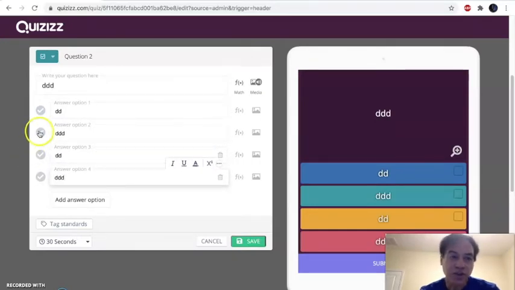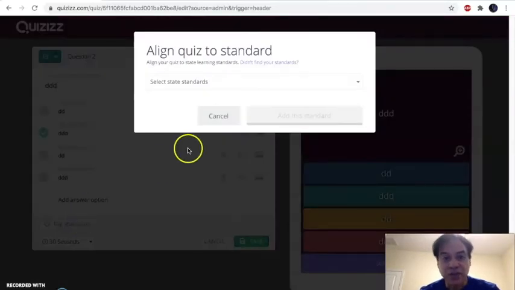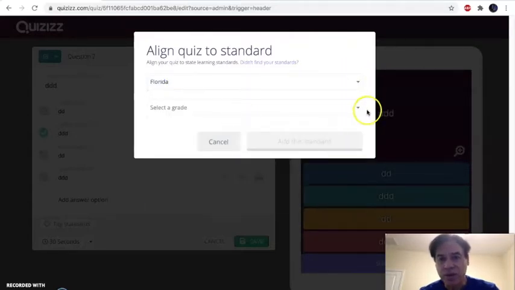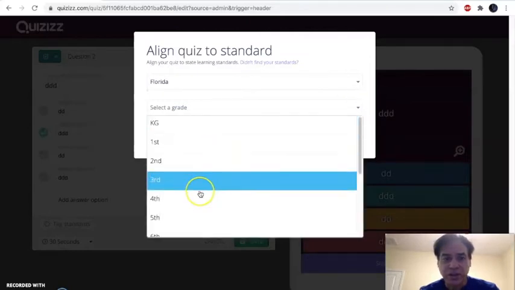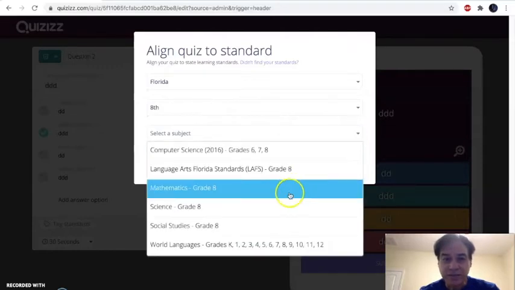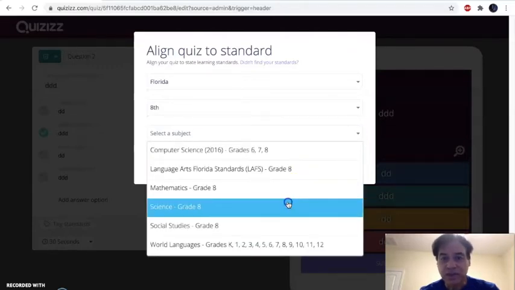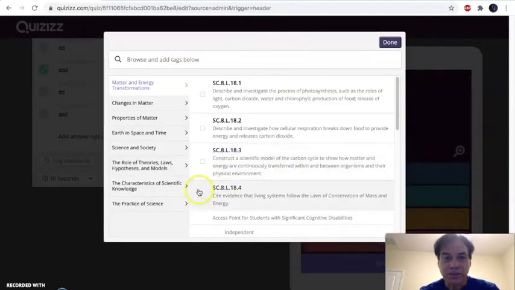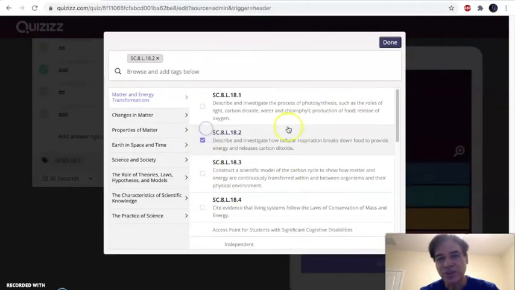Again, make sure that you're choosing here. One important thing, remember, don't forget your standard. The standard that you can add to it is going to be very important. You can look for the standard. Since I'm in Florida, I'm going to look for my standard. Just to show you, 8th grade, content, science. Add the standard, and then you get to choose. Let's say I'm just choosing this one randomly.